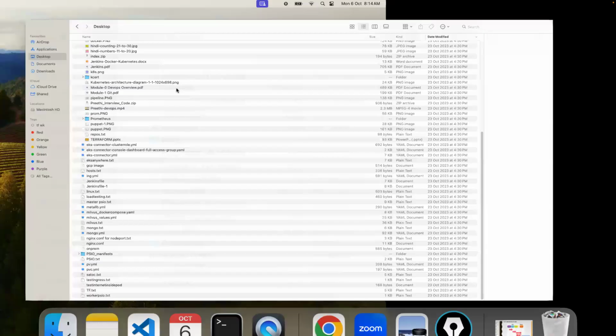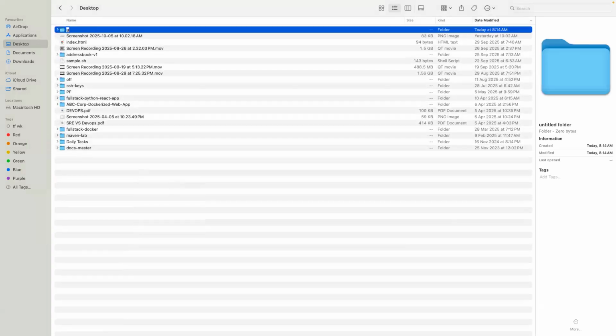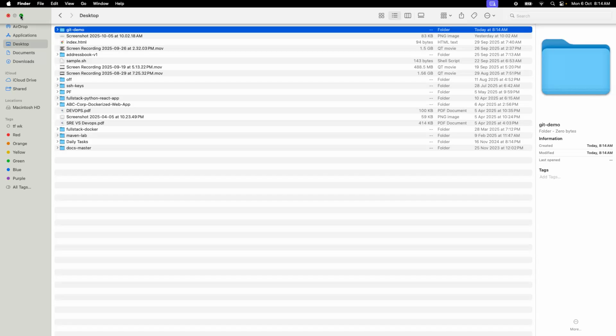This is my desktop. Right click, new folder. Perfectly fine. You don't have to use Linux. We did not learn Linux yet. I have created some folder. This is where I would like to put all my project work.